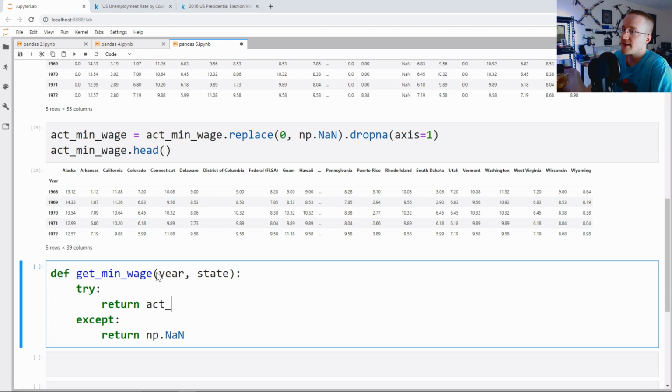Return act min wage, because we just want to get the value, right? So we're trying to get a minimum wage by year and state. So return act min wage. And we can't just say year state, because that act min wage is indexed by year. So actually we're going to do .loc, and then we grab the year, as a reference to the index column. And then we want to get that specific state.